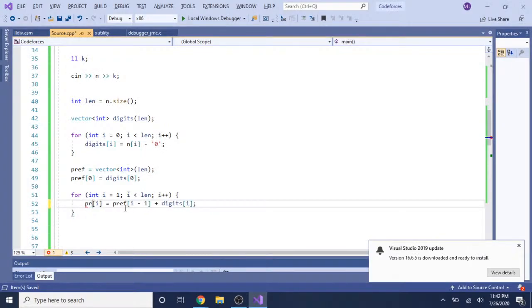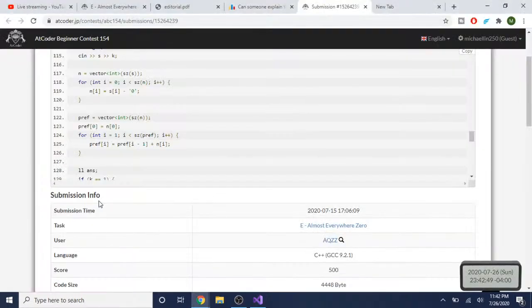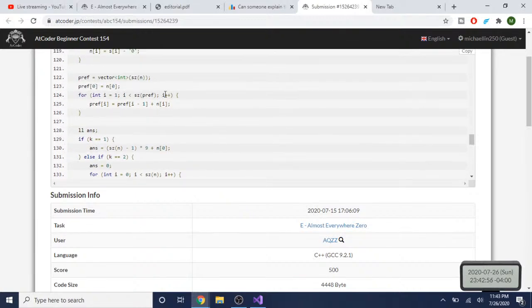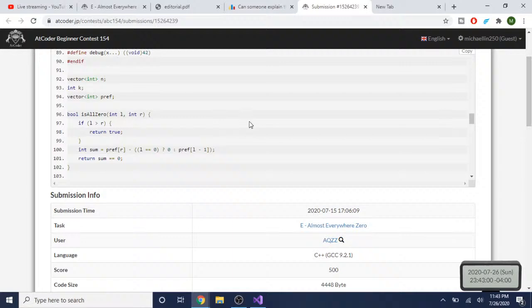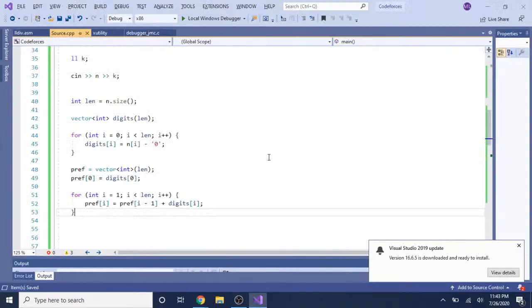So we're using a prefix sum in order to check if all the digits are 0. So that's what we're doing here. Which is actually kind of smart. I'm not gonna lie, that is kind of smart. So now once we have the prefix sum, let's just check it.